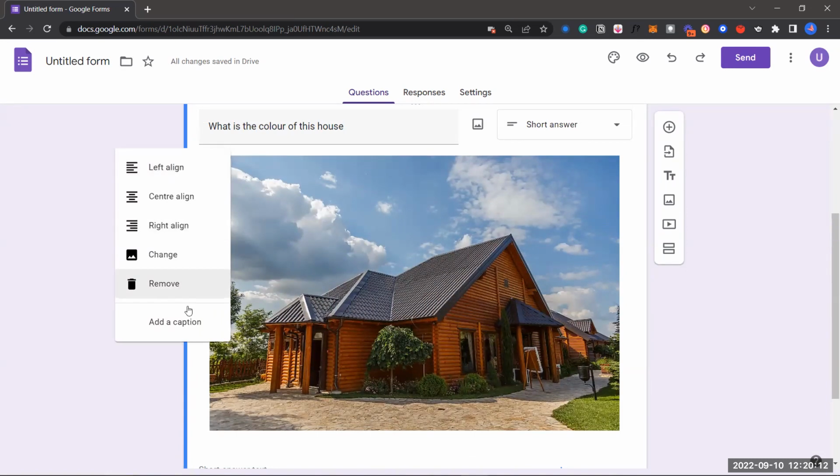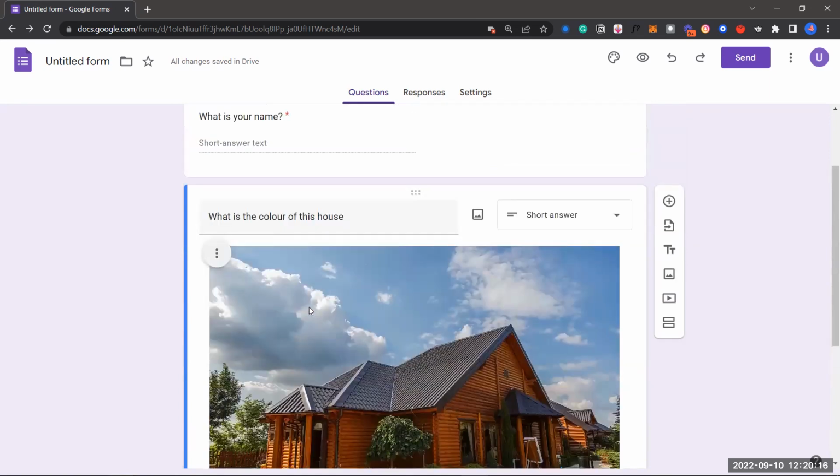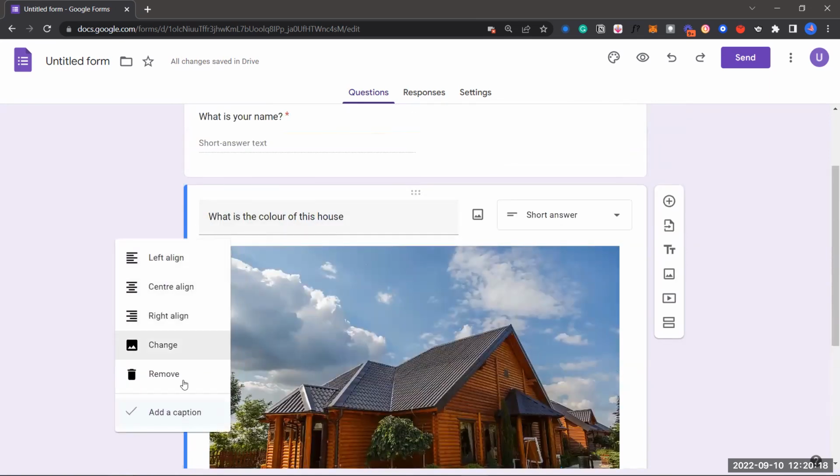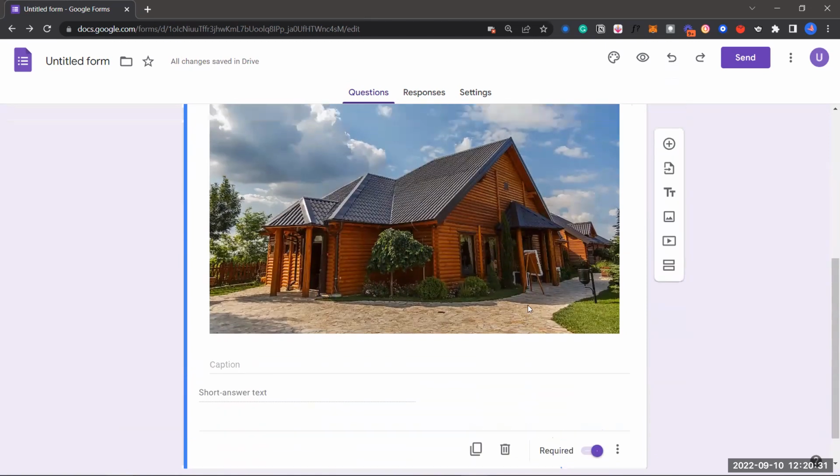I'm going to take that off. You can also add a caption to the images. So all this provides more functionality to your form, and you can use this for whatever use case best suits it. You can change the image, you can align left, align right, align center, whatever the case may be. I'm just going to leave this one like this. You can change this for your questions.